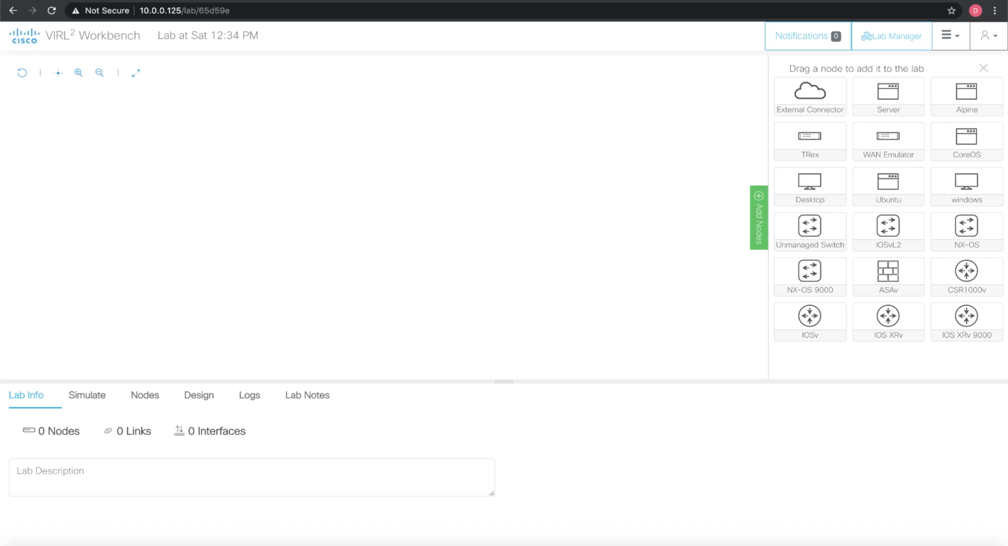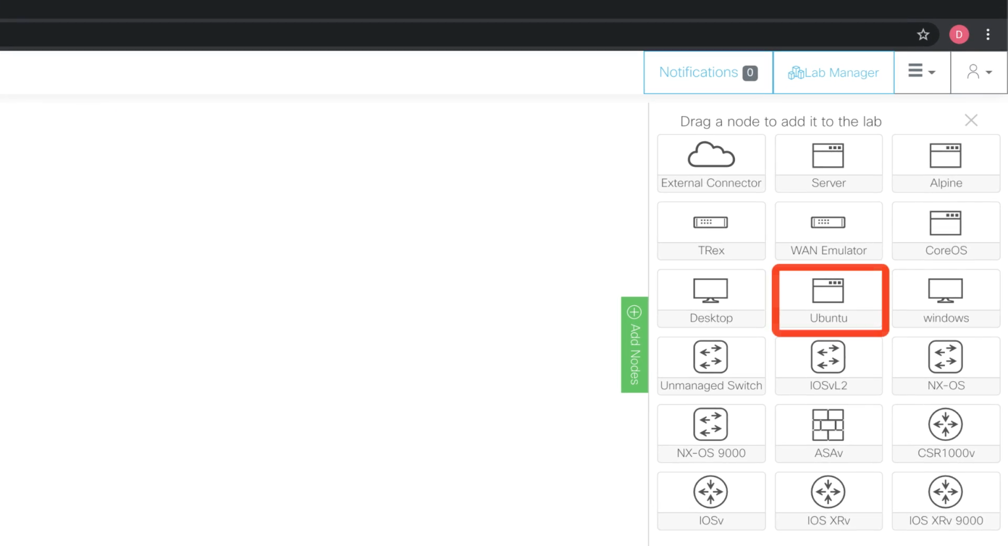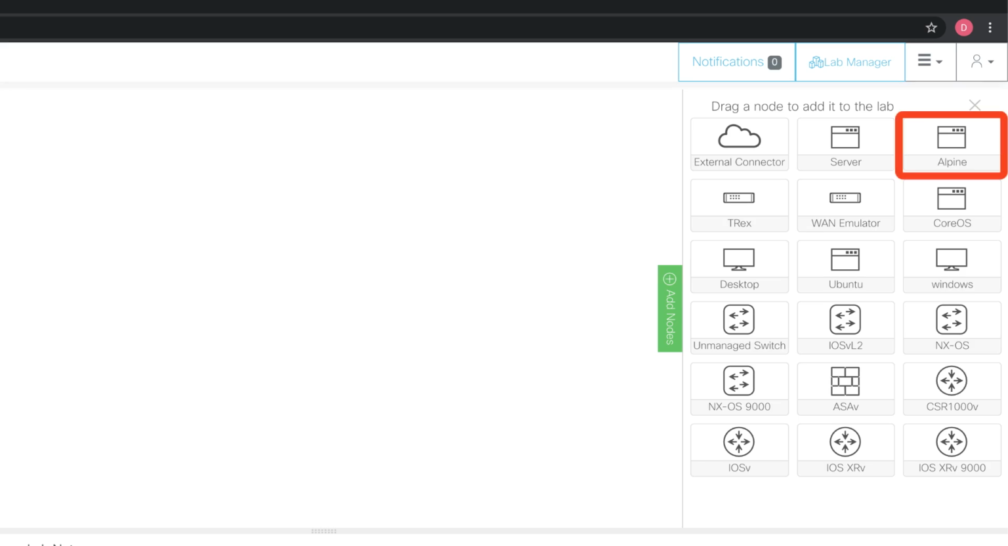That's not true. It actually comes bundled with some Linux devices such as an Ubuntu PC. So if you want to test network automation and network programmability, you have a built-in Ubuntu PC that you can add to your topologies. It also has some Alpine Linux devices that you can add to your topology. So it does support multi-vendor environments.